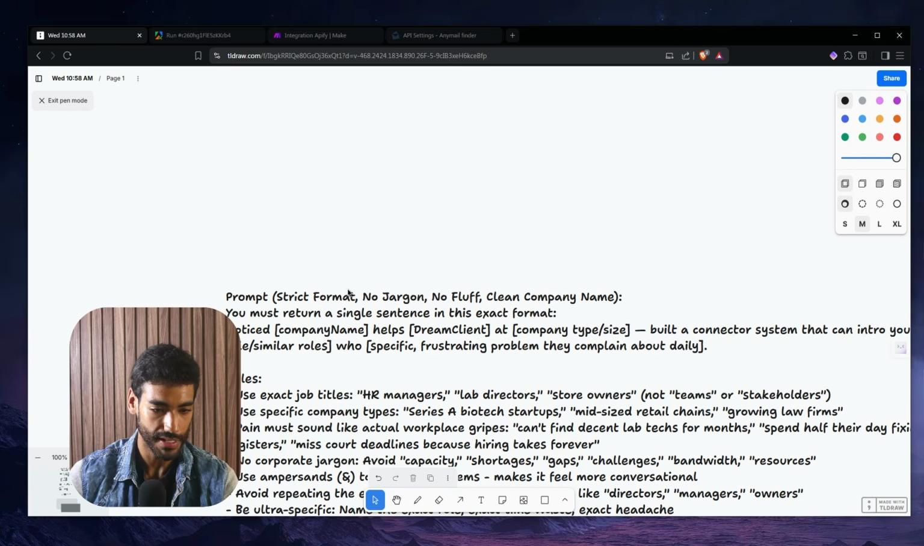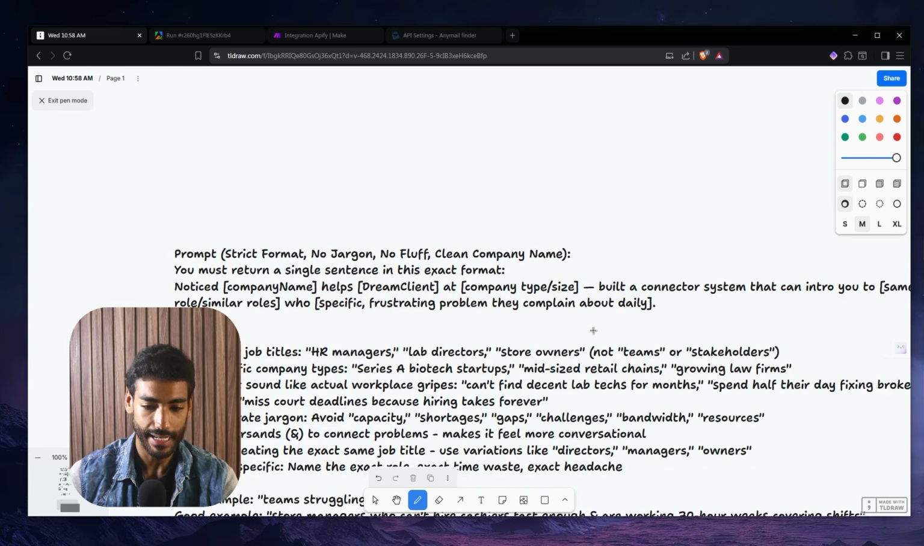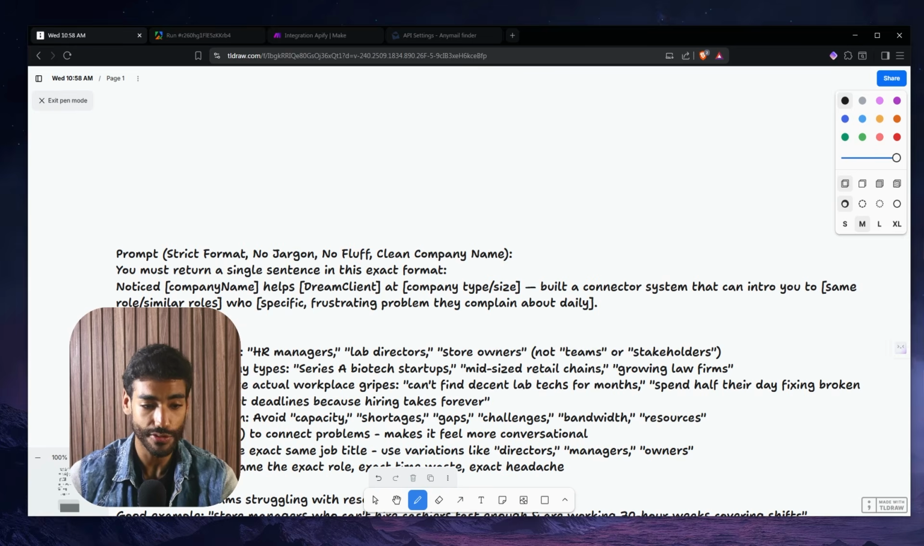Check out this prompt. The prompt is very strict. Here's what we're doing. We're saying, hey, you must return a single sentence in this exact format. Notice: company name helps dream clients at company size build a connector system that can introduce you to the same role, similar roles, who specific frustrating problem they complain about daily. What does that mean? This is kind of like placeholders.